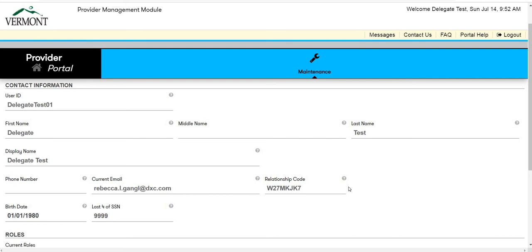I'm going to show you how to link a delegate to a provider account in a little bit, but I just wanted to note that that's what's very important on a delegate account: this relationship code. You will not see a relationship code on a provider role account because I can't link a provider to a provider account. I can only link a delegate account to a provider account.